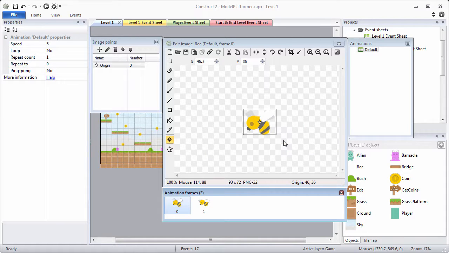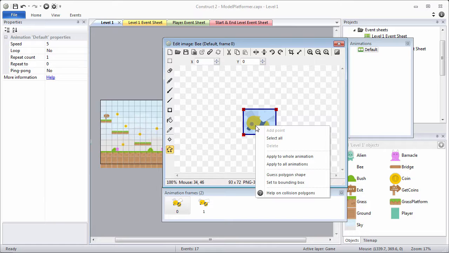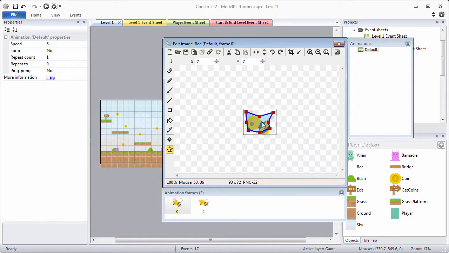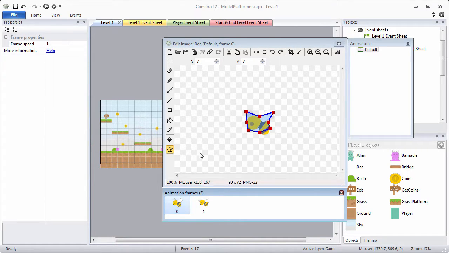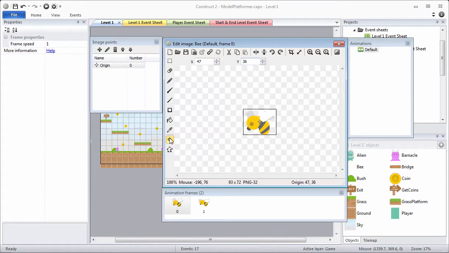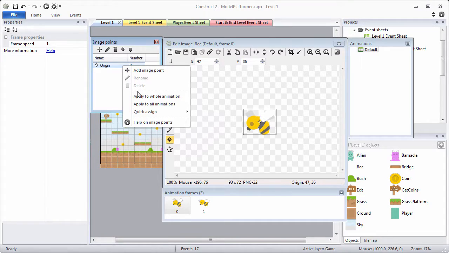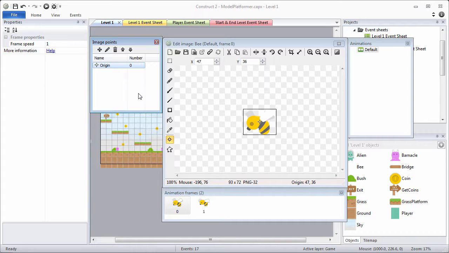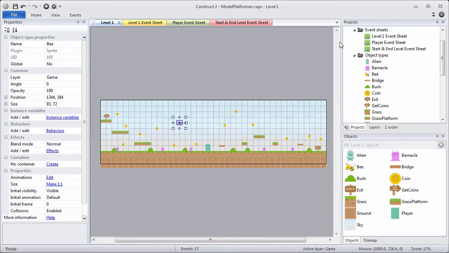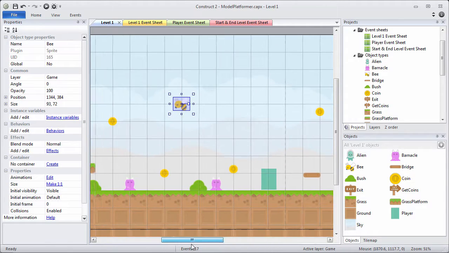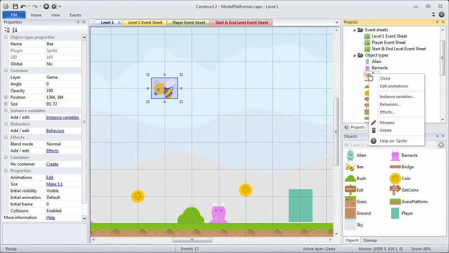Same thing here. We're going to set its collision polygon. What defines the collision boundary? Right-click, guess. Right-click, apply to whole animation. Now let's set the image origin point. It's going to be 47 for X, 36 for Y. Let's go back, make sure you have that image point window. Right-click on the origin and apply to whole animation. So there's our B.